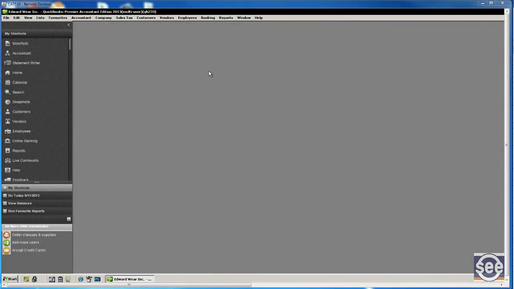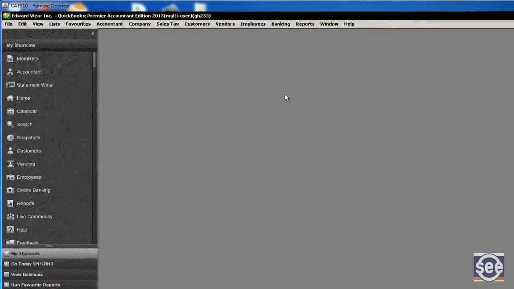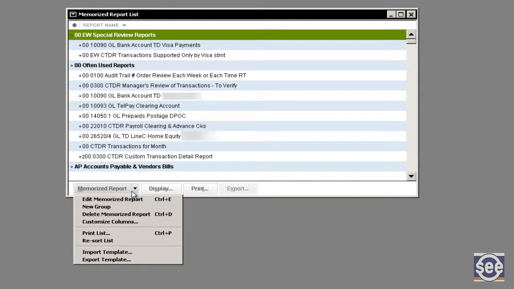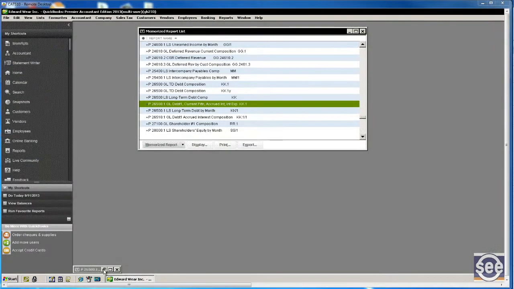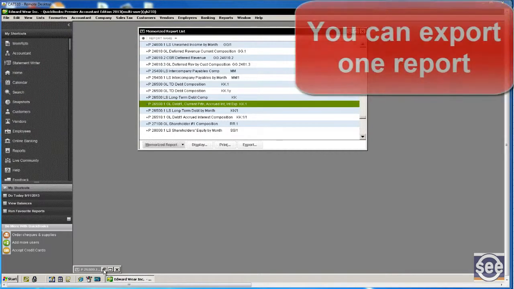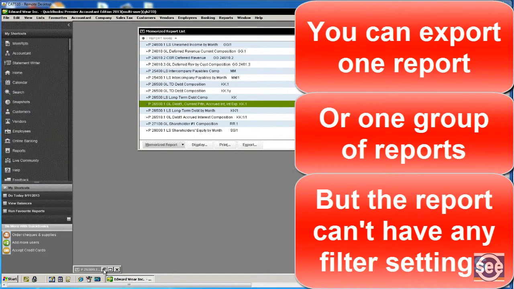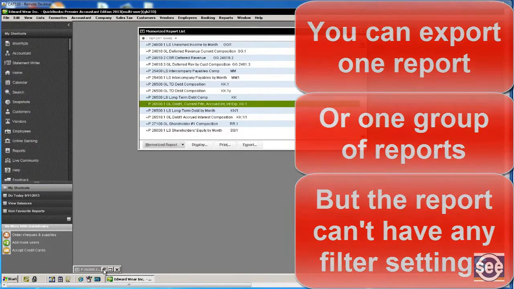You can import either individual reports or groups of reports. The commands to import and export reports are on the bottom left of the Memorize Report list. Click Memorize Reports. You see 2 choices: import and export. Let's start with export. You can export one report or one group of reports, but the reports can't have any filter settings unique to this file.